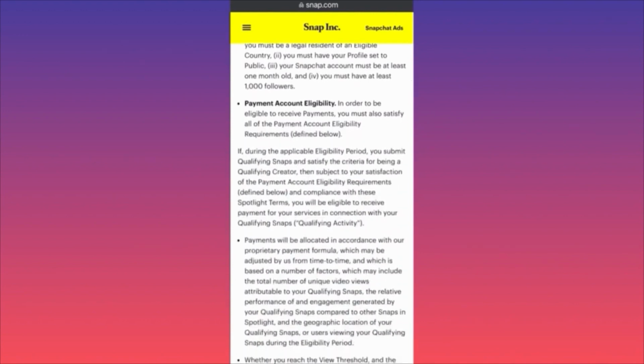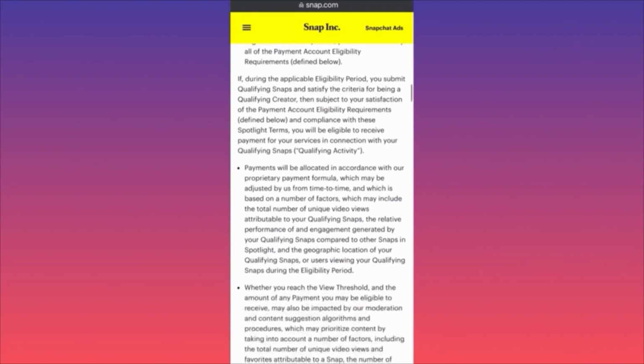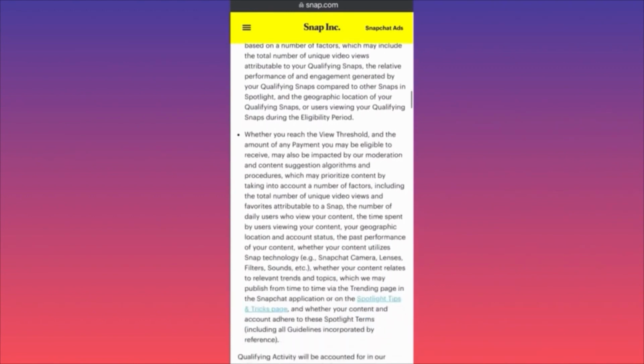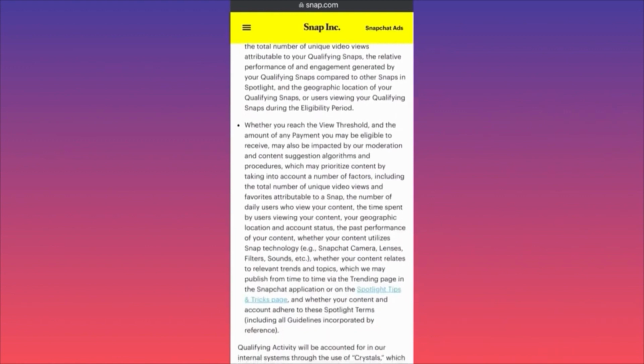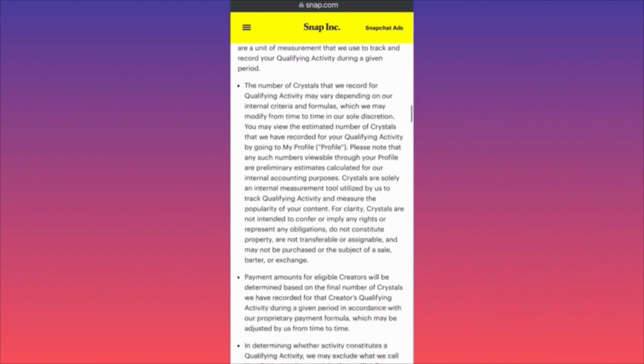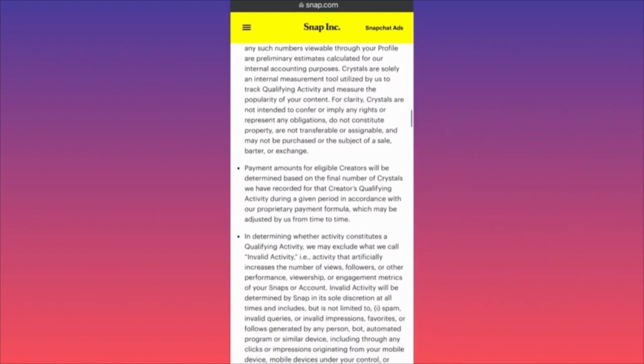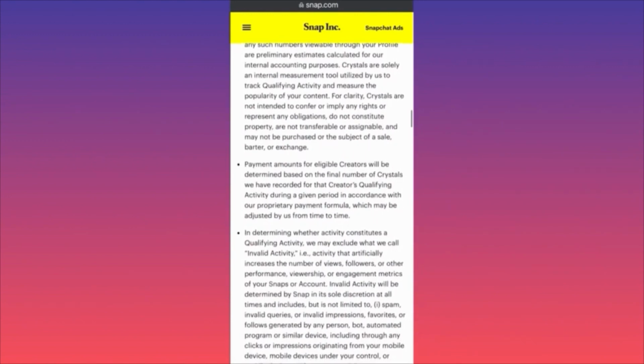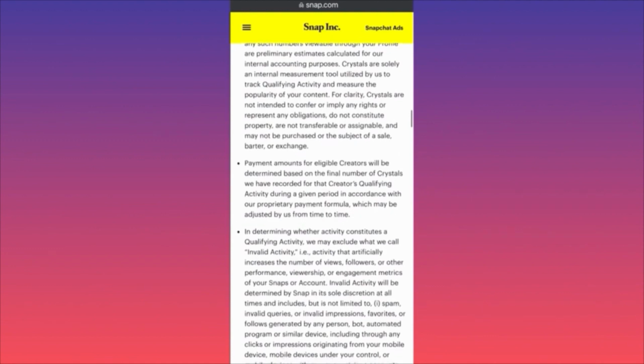Here is the payment account eligibility. In order to be eligible to receive payments, you must satisfy the payment account eligibility. Okay, what are they? Payments will be allocated in accordance with a proprietary payment formula, blah blah blah. Whether you reach the threshold and the amount of payment you may be eligible to receive may also be impacted by moderation or content suggestion algorithm procedures. What does it mean? They're going to cut you something or what? Payment amount for eligible creators will be determined based on the final numbers of crystals we have recorded for the creator's qualifying activity during the given period.